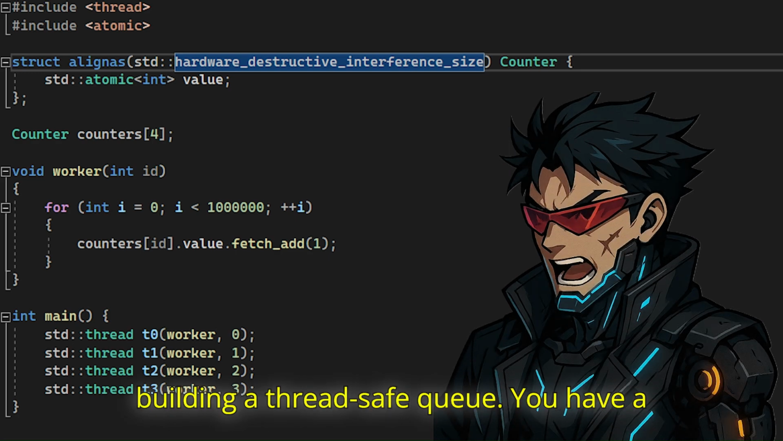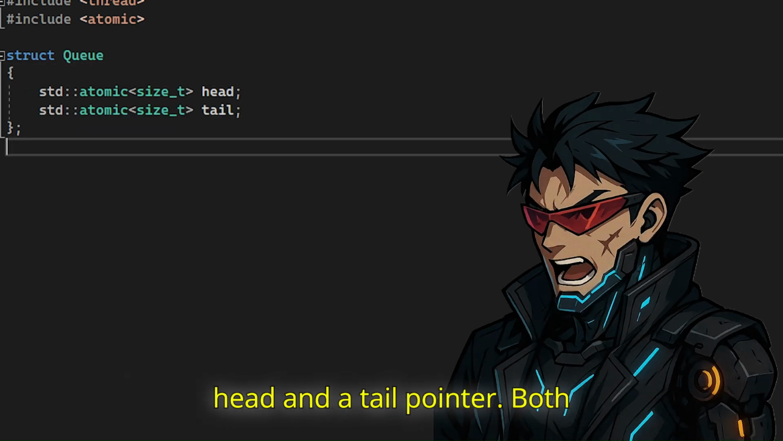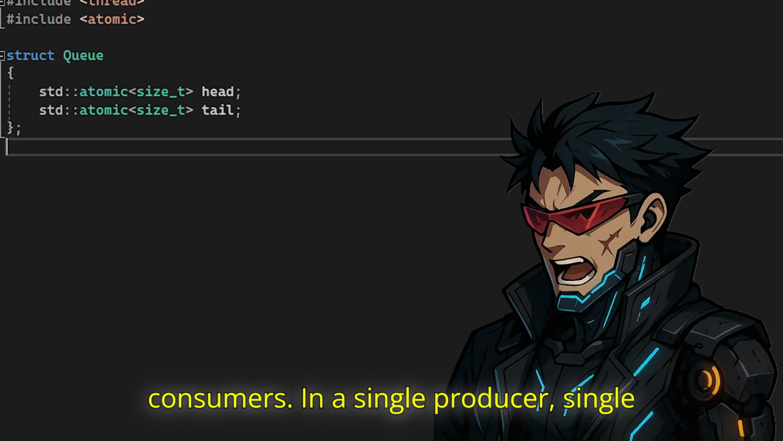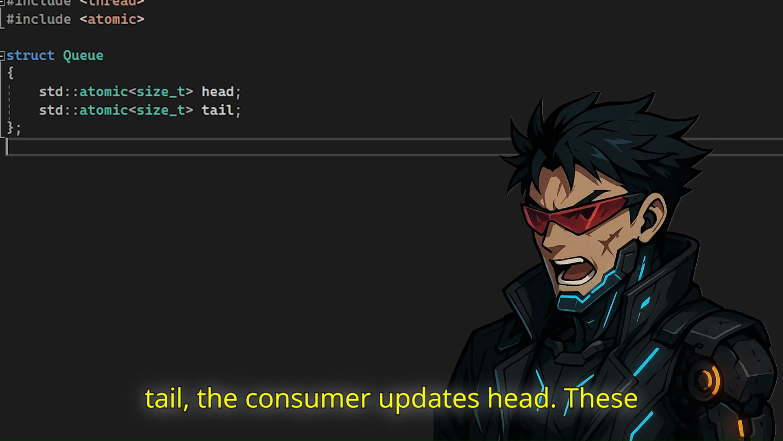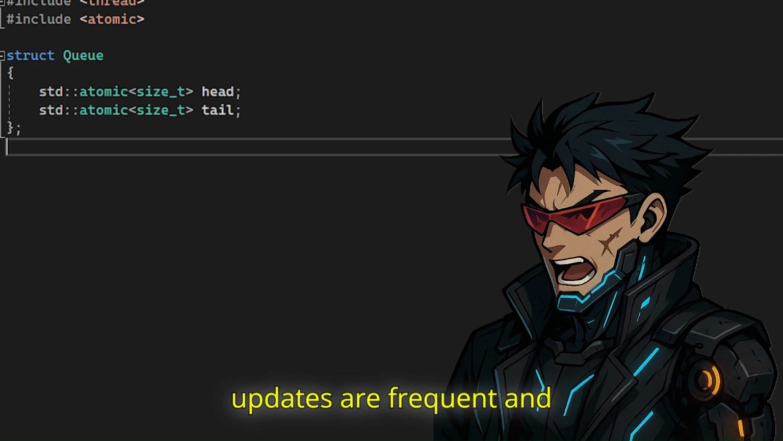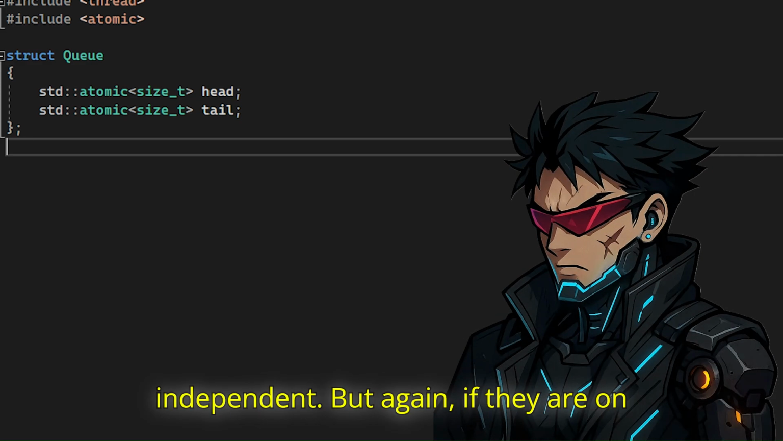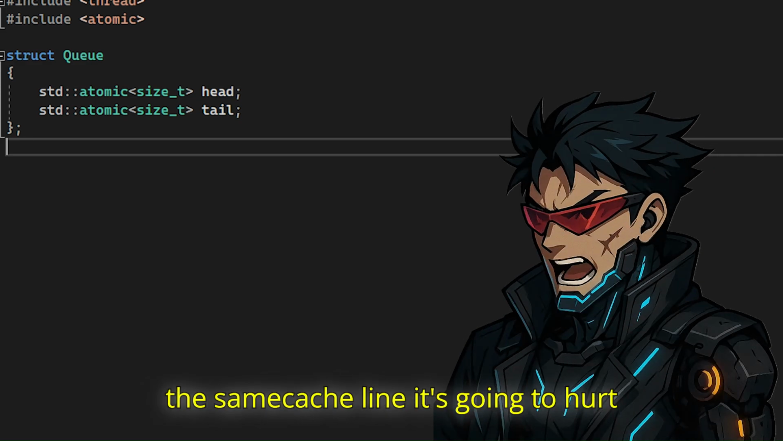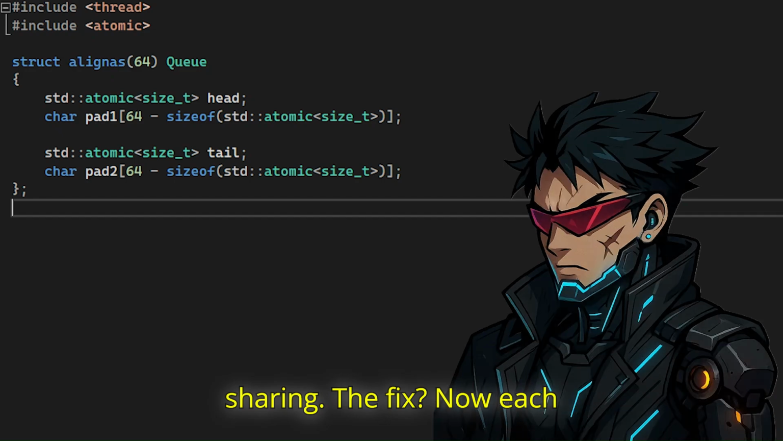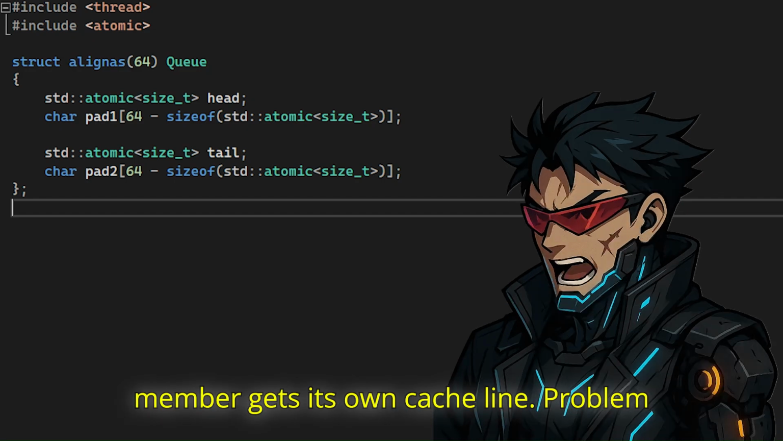Let's say you are building a thread-safe queue. You have a head and a tail pointer, both atomics, used by producers and consumers. In a single producer, single consumer setup, the producer updates tail, the consumer updates head. These updates are frequent and independent. But again, if they are on the same cache line, it's going to hurt performance. Same story, it's false sharing. The fix? Now each member gets its own cache line.